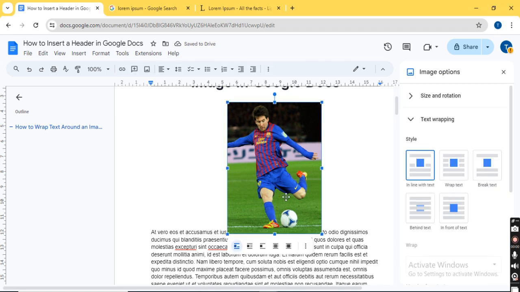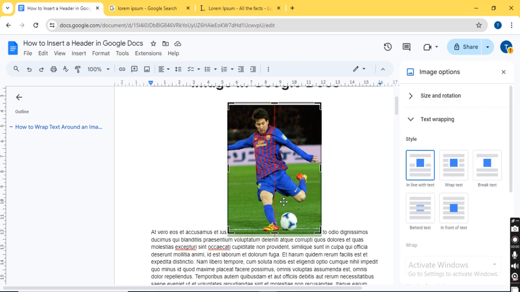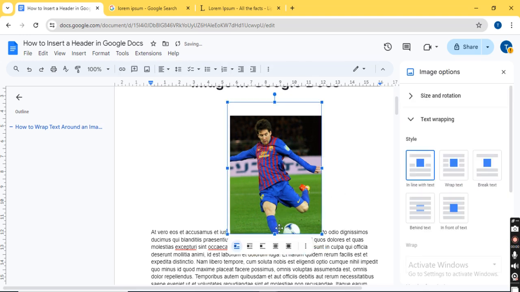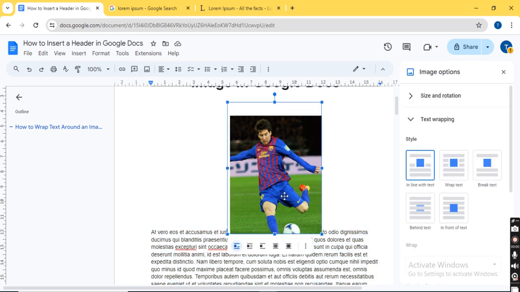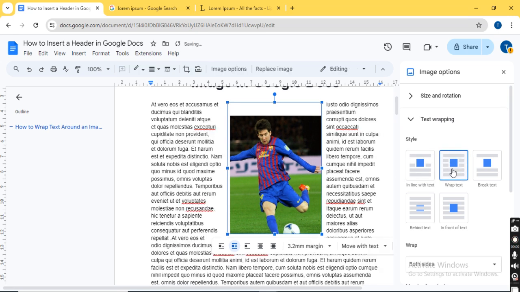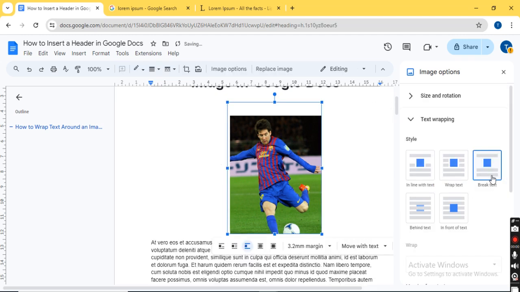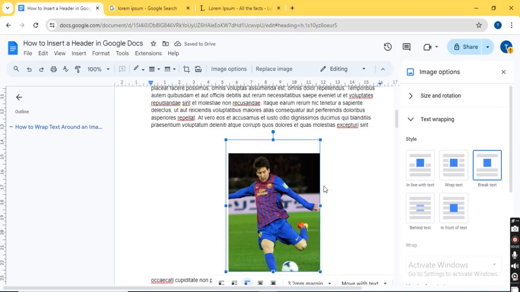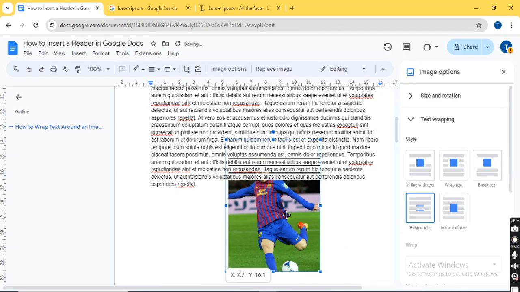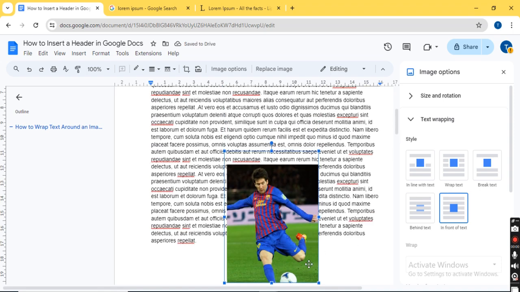I can place the image down, and the text. So I'm going to wrap text now, and the text comes around the image, right? This is one way. You can also break text, where if you add content, the image comes in between the content. If you want it behind the text, you can do that as well. If you want it in front of the text, you can do that as well. So these are the 5 options.